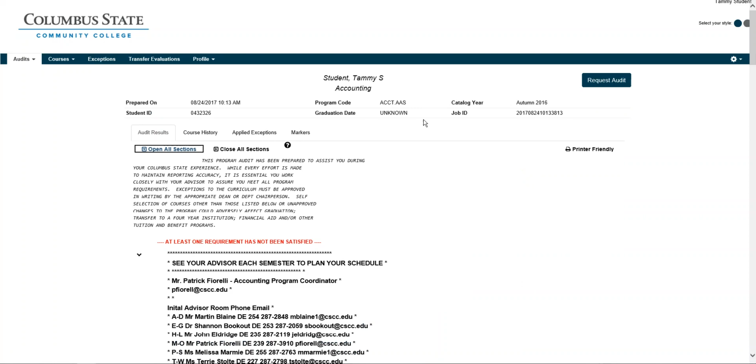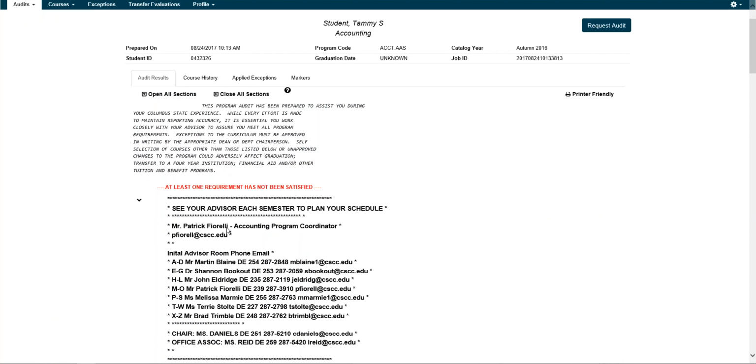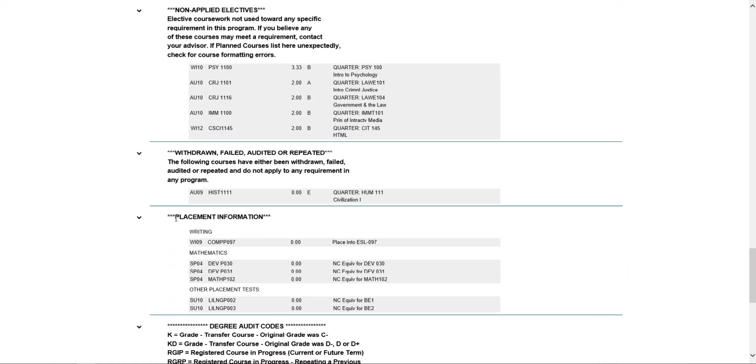Notice your default major is at the top of the screen. If you wish to print, there's a printer-friendly option in the top right-hand corner. If there are any important messages, those will be listed in italicized font at the top of your audit, in addition to who your advisors for your major are. Placement information will be listed at the very bottom of the audit.